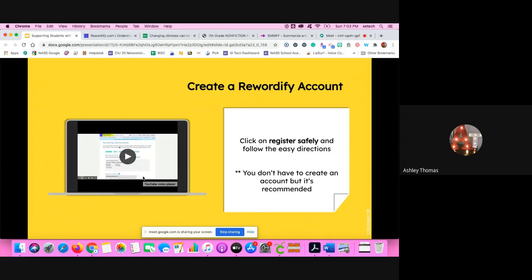However, I recommend that you do create a Rewordify account, because what's nice about having an account is that the documents you have Rewordified are going to save for you. So it's nice to be able to go back, because maybe next year you might have another student who needs their documents at a modified level. You won't have to spend your time doing something you've already done, because we know time is precious and very limited. So by creating a Rewordify account, you're going to be able to do your documents once and save them.